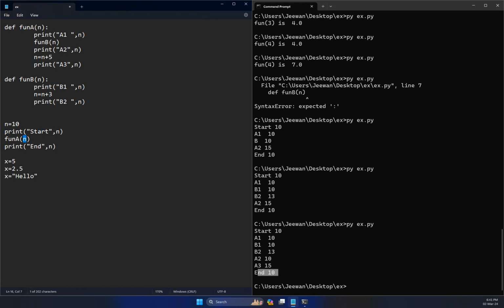The local variable, for example, n. When you say n equals 10, n becomes 10, and it gives you 10. Then you call the function b by passing the argument n, which is 10. Now n is 10, and the value printed as n. And suddenly when you change n equals n plus 3, the n value increases by 3.